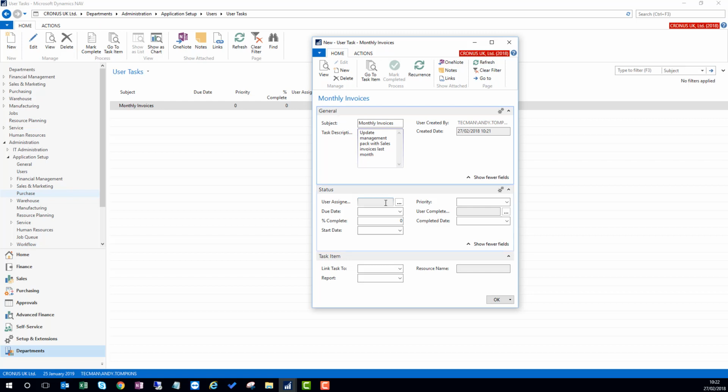Okay. I have the choice of assigning this task to a user. For this demonstration, I'm going to leave this blank because we can look at some of the options afterwards for the tasks that have been created into the future. So I'm going to leave that blank for now. The due date I'm also going to leave blank, but you can put this in if you wish to. You can just use the calendar to set a due date on there.